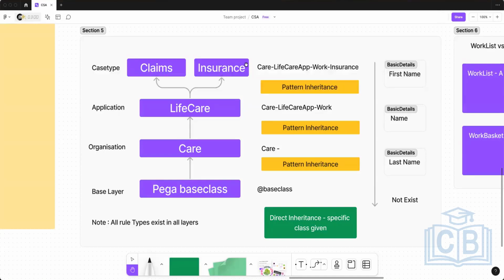But at the same time, I can build different case types at the same level. Suppose for now, LifeCare is only starting the business in insurance, but they want automation in claims also. So they will create some automatic process for claims. They might want to introduce one more, two, three, any number of case types they can create on this application. So how will the class structure become? The Pega base class will always be the base product, which is @baseclass. Over that, we have one organization, and the implementation layer is this one, the application.